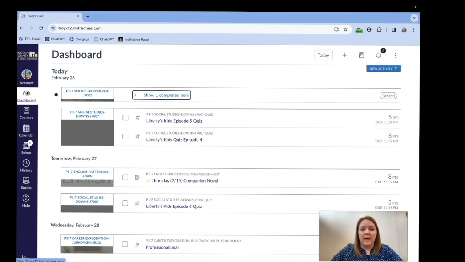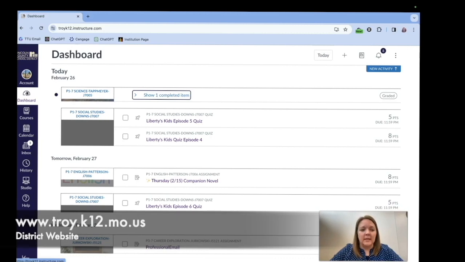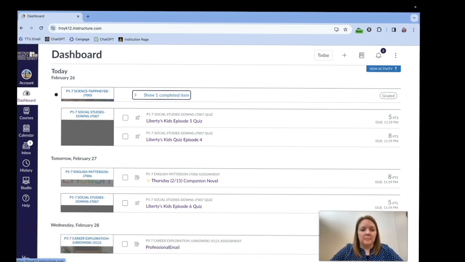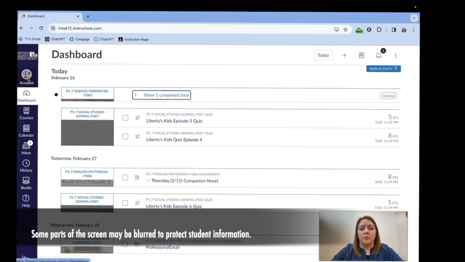And so I'm going to have my student log in as themselves through the Canvas platform. And our Canvas account can be found as a link on our district website at troy.k12.mo.us. And once my student logs in, I'm going to come up here to the very top where it says account. What we're looking for is a pairing code that will pair me as their parent to the student so that I see everything that they see.